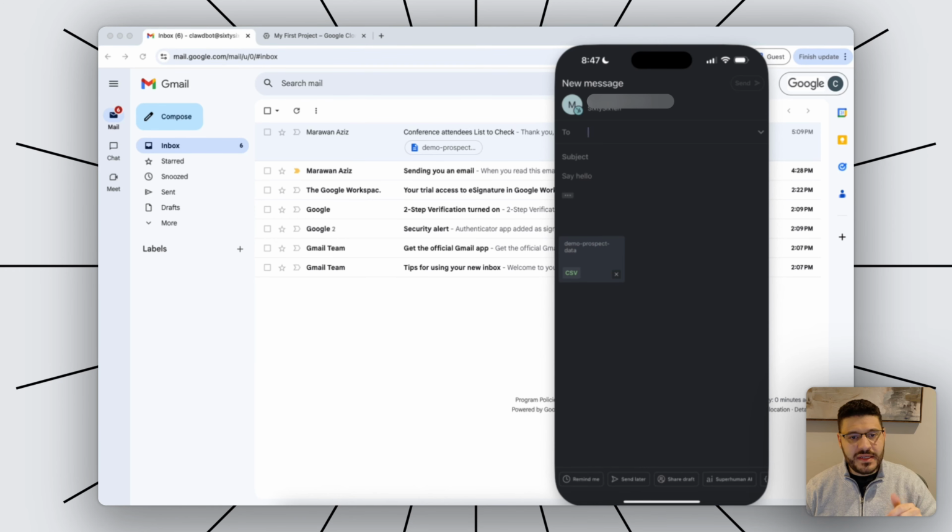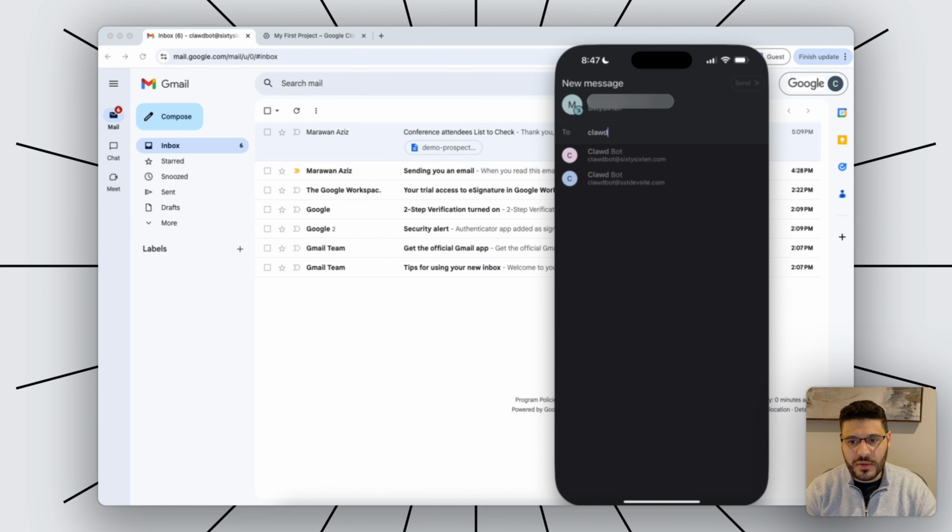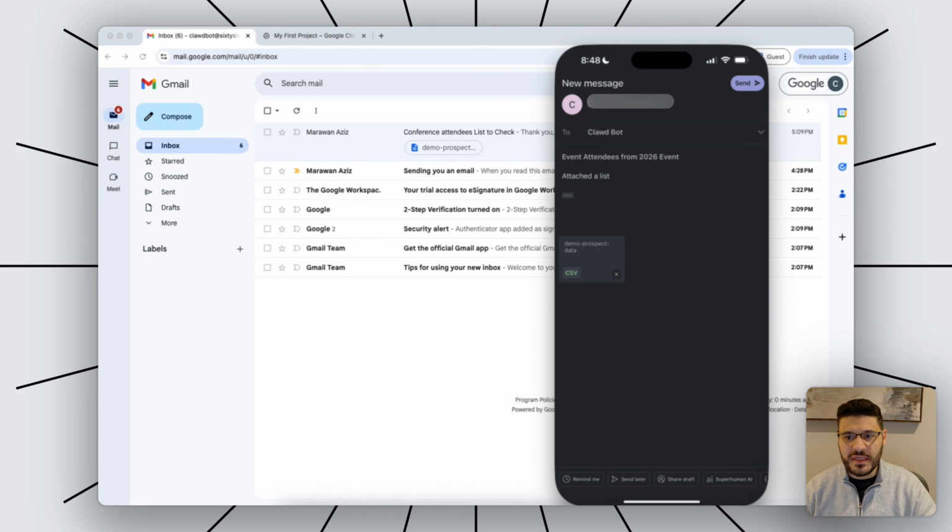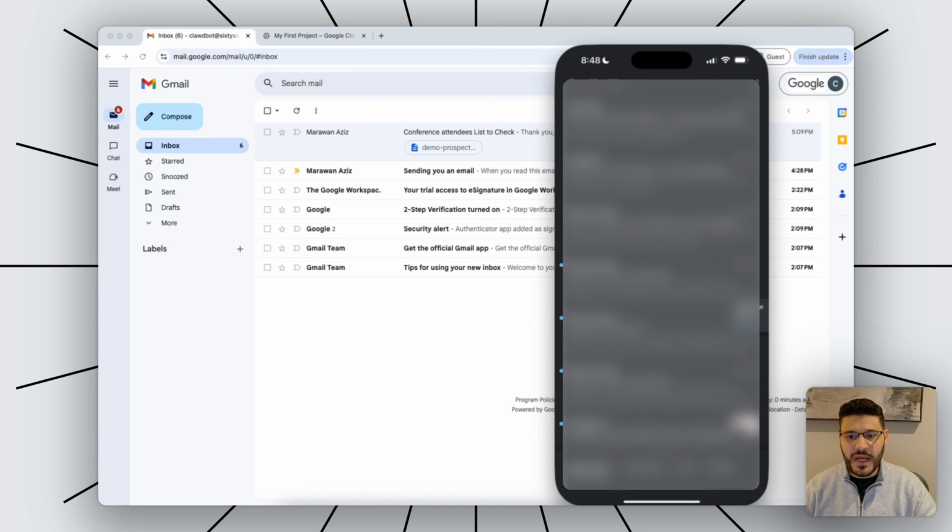So on the left side here, you'll see there's an inbox that is specifically created for my ClawdBot, and they are in full control of it. They're able to send, receive, read emails from here, etc. So I'm going to go ahead here and just email ClawdBot and send them a list of some event attendees. All right. From 2026 event, attached a list. All right. We're just going to go ahead here and send ClawdBot that email.